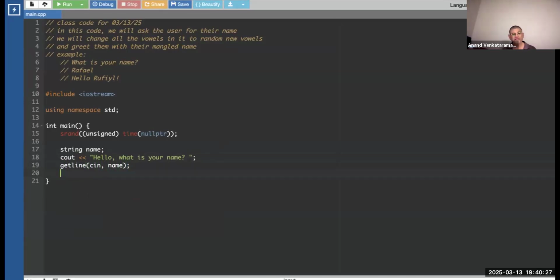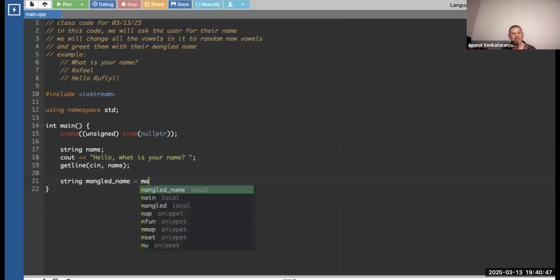Enter. Right, and you can say string, space, mangled underscore name. We'll call mangled underscore name equals mangle underscore name. No, not mangled. This time it's mangle, right? You're going to write a function. Open parentheses name, and then semicolon at the end.